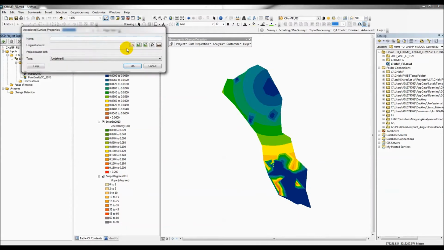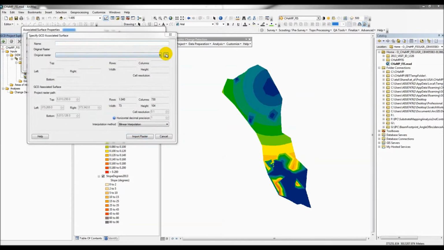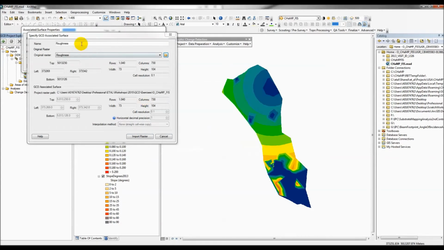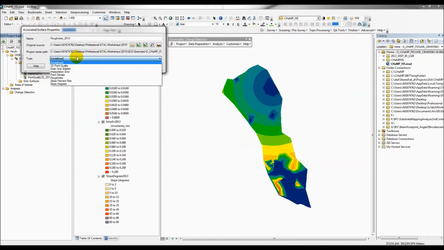And then I'll add the final one, which is a roughness. So in this data folder, the IC roughness is in channel roughness and OC roughness is out of channel. Roughness is these two combined. So these are here just if you want to investigate them, but in reality what we'll be using is the roughness raster. Go ahead and hit 2013. And I'll give it the roughness symbolization. Go ahead and hit OK.